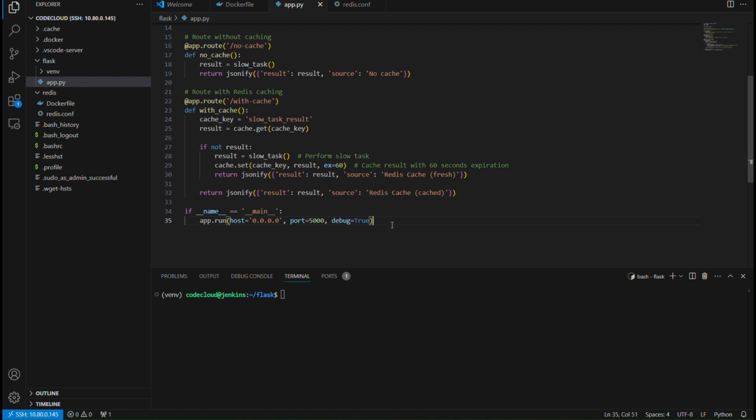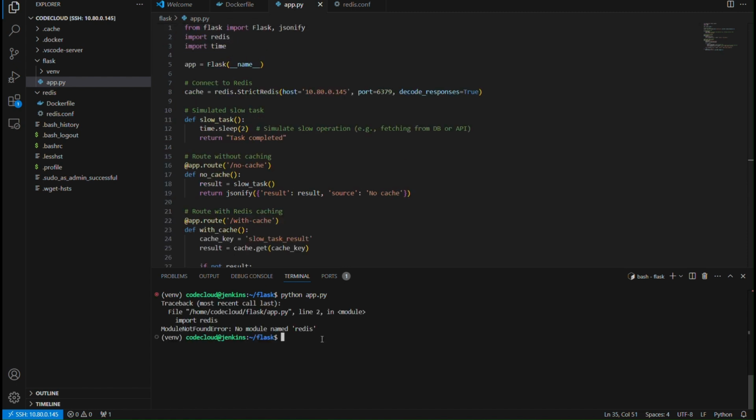So let's start this one. What we do is python app, right? We'll run this one. Okay, pip install redis, I guess, but it should be there.